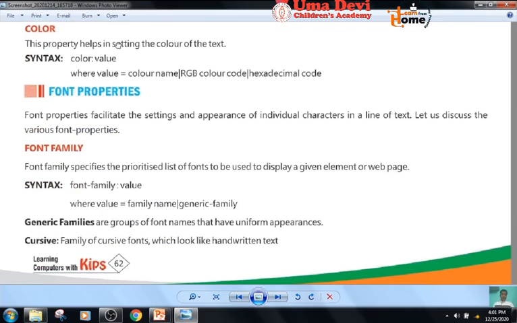Now, font properties. Font properties facilitate the settings and appearance of individual characters in a line of text. Let us discuss the various font properties. Font family. Font family specifies the prioritized lists of font to be used to display a given element or web page. The syntax is here.